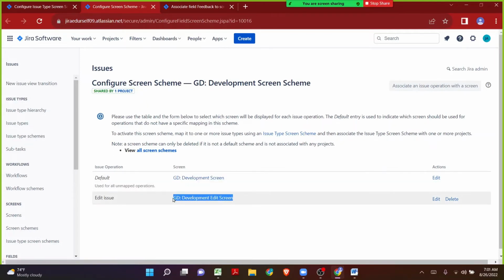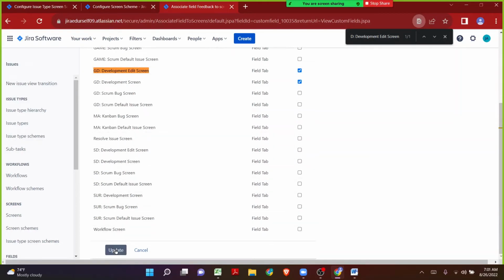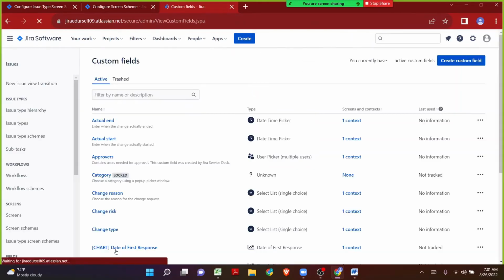So let me take the copy of the second screen name. Coming back to the global level custom fields page, let me search for it, and let me checkbox it, scroll down and click on update, which means we have successfully added the feedback custom field in the game designers project onto the development issue type screens.